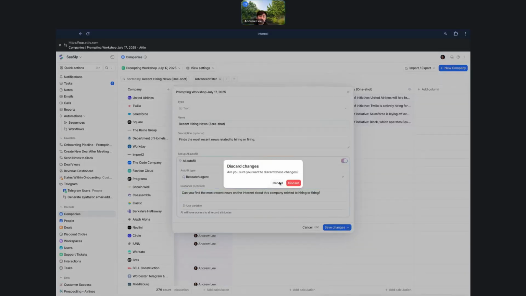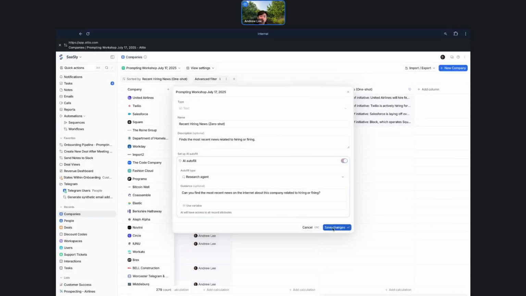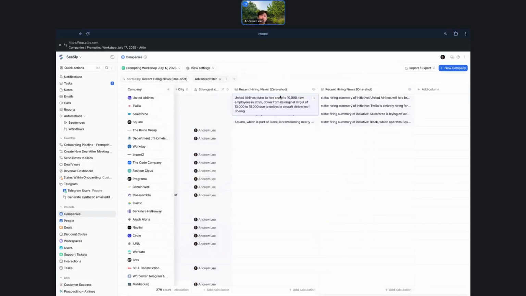So not bad. Let me just cancel out of that. And all right, then we'll see, for these top companies right here, for example, United Airlines is hiring 10K employees, and then it's a little less than what they expected. You'll see in Square, the verbiage is a little different, but it's talking about certain roles here. So I think we can do better, right?